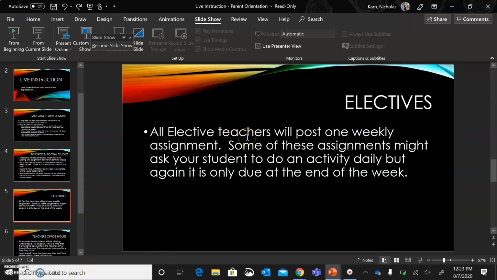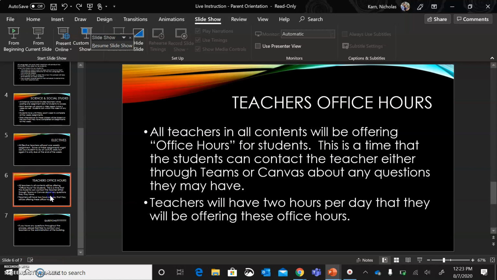Electives will just post one weekly assignment, so it's going to be more like a project or something a little more broad for you to do at home. Electives are great classes and they're a lot of fun, so we want to make sure you still have those classes and access to them.